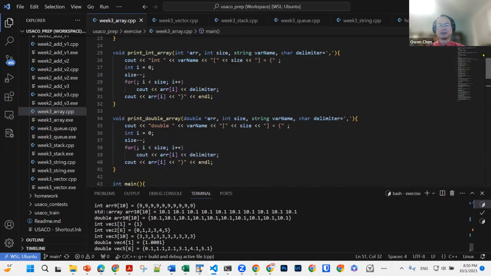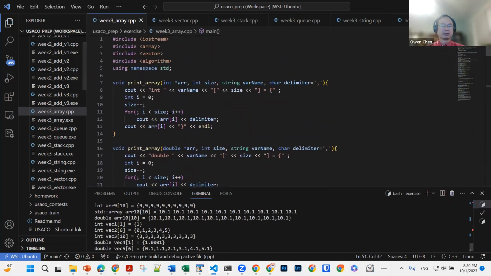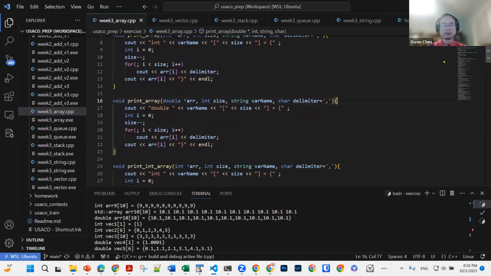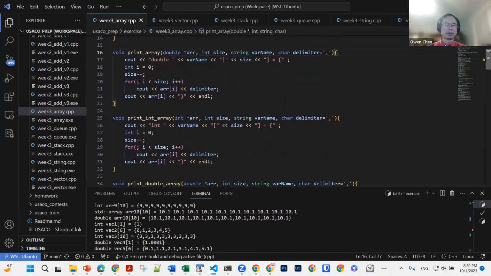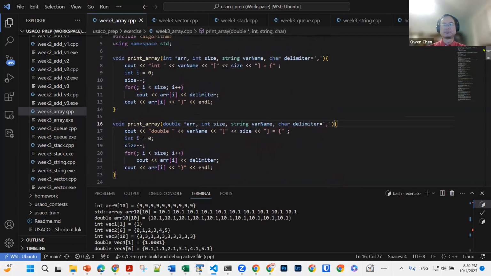You see, this function overload is just you define the function. So see the argument: this is a double array, this is an integer array, and then the rest are identical. So that is okay as long as one of the arguments is different; then it's treated as a different function, and then at runtime it will find the right function to use.